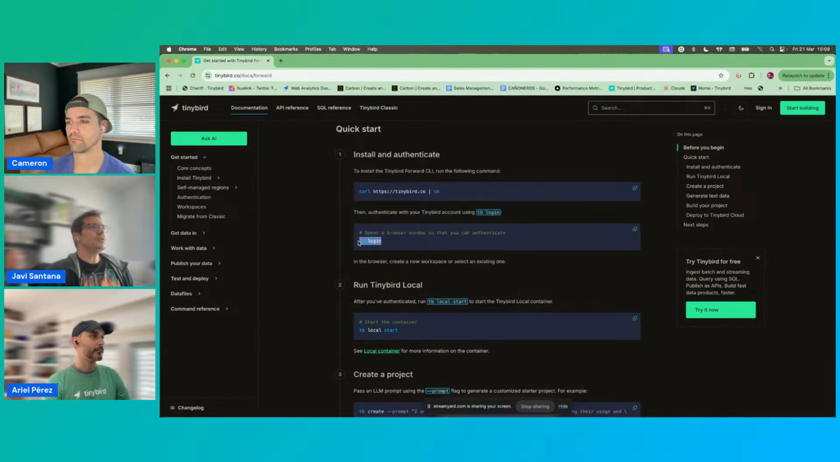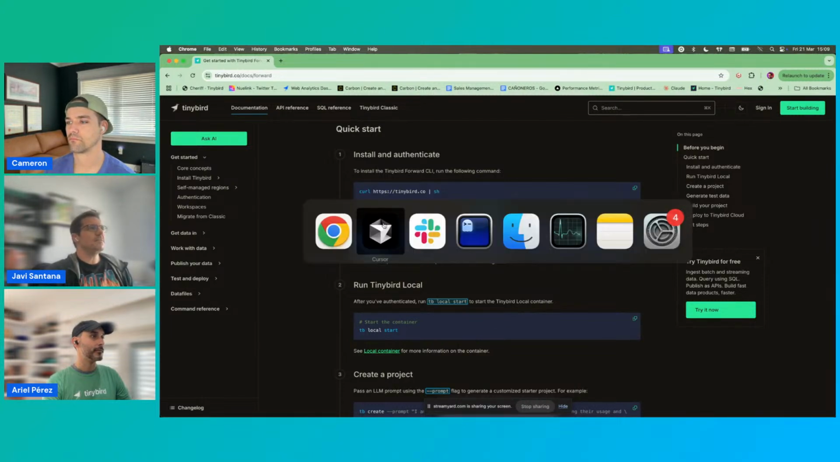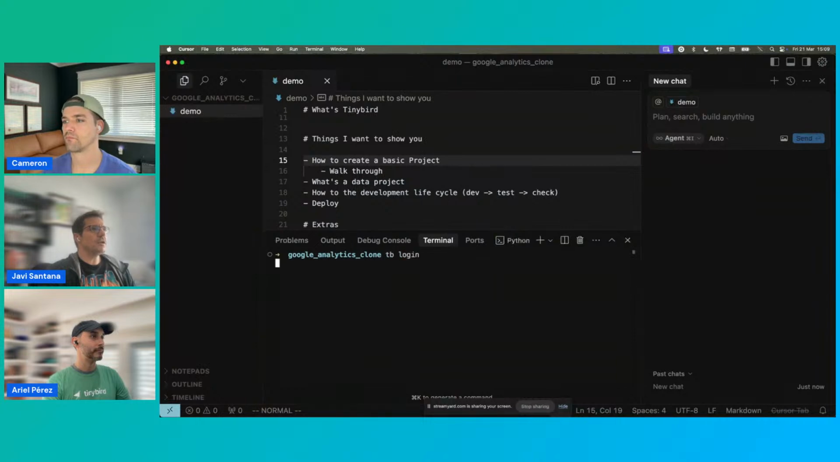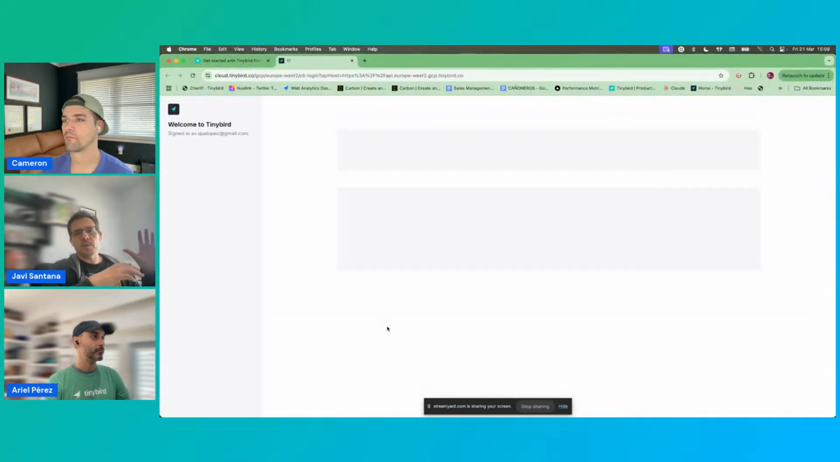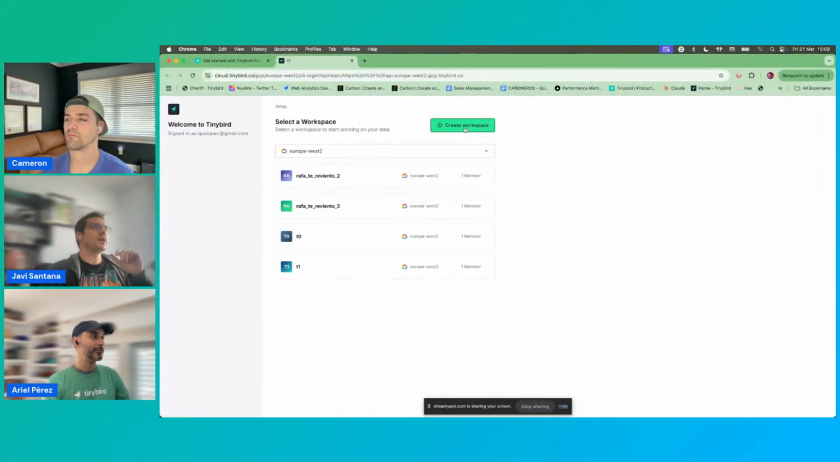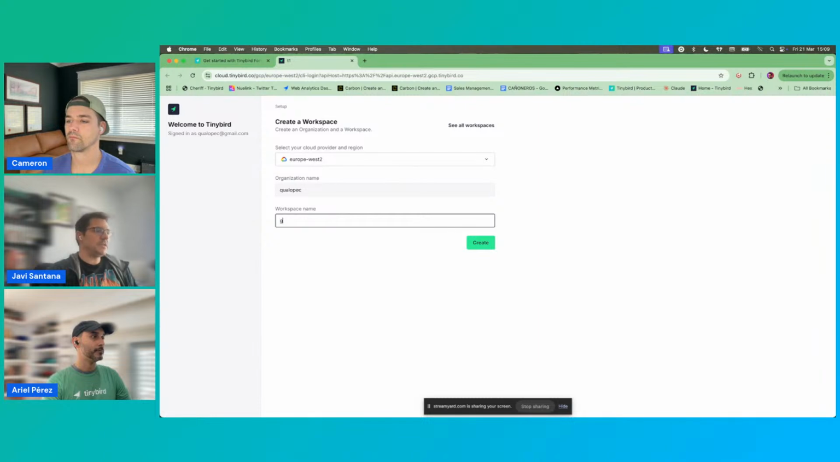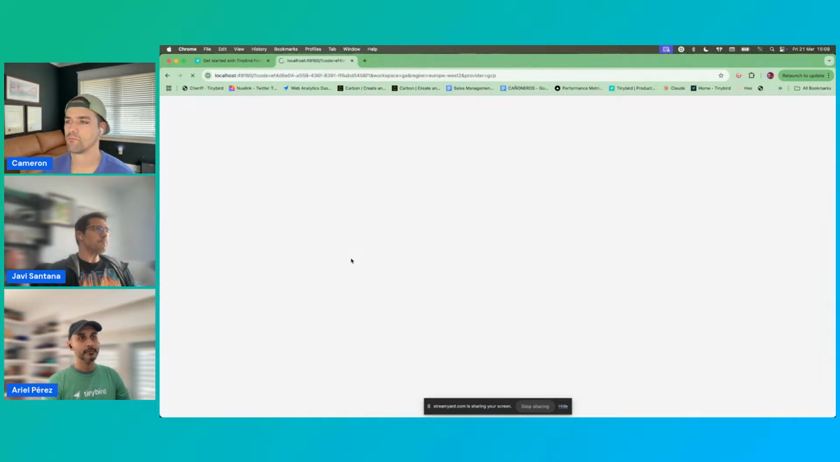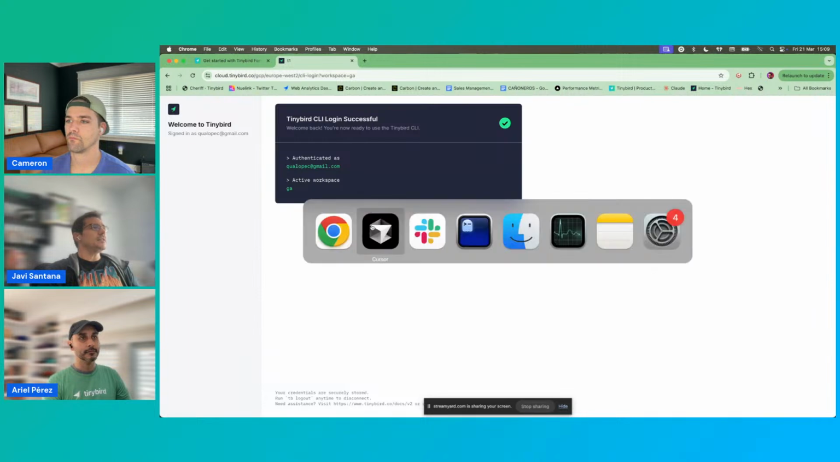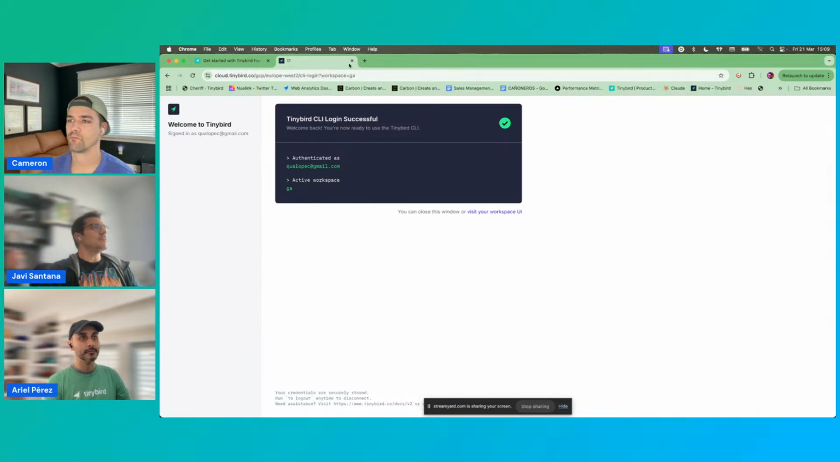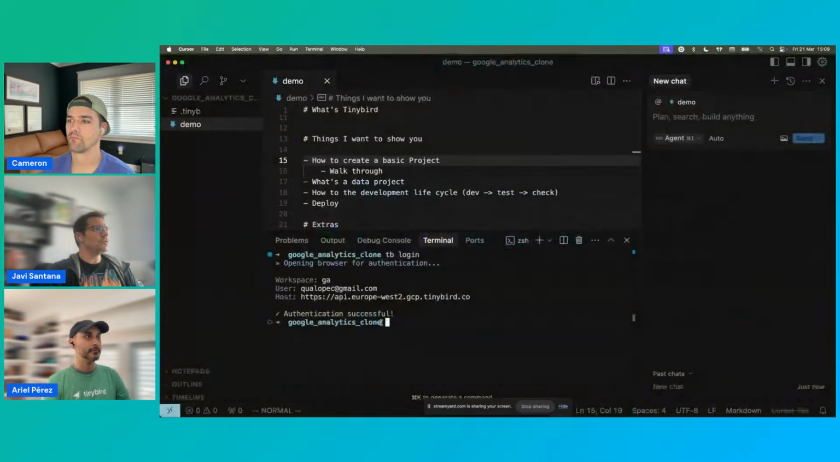But what I'm going to do is run this tb login. So I'm going to go here. This opens a new browser. I'm going to create a new workspace. I'm going to call it GA. Okay. And that's it. Once you do that, you go to the console.